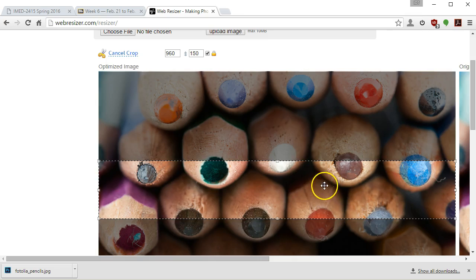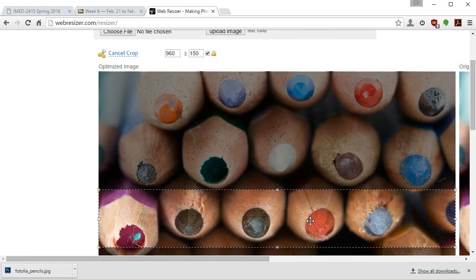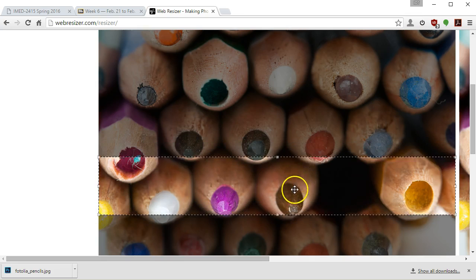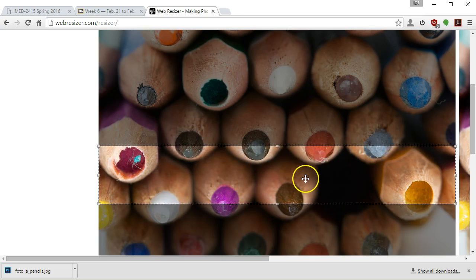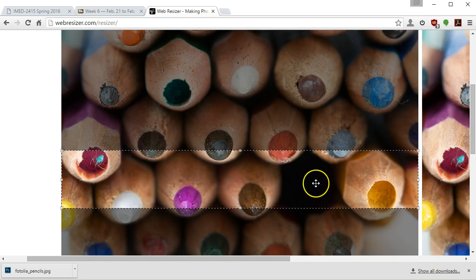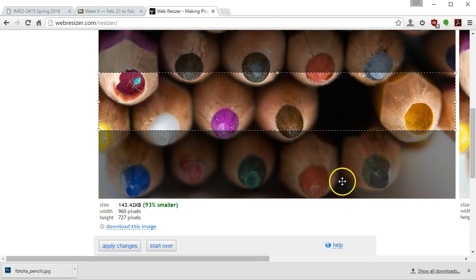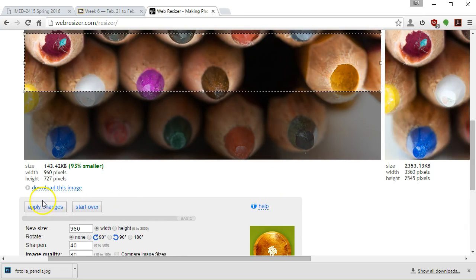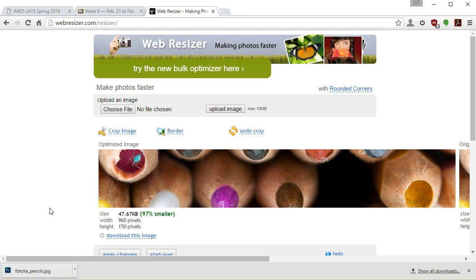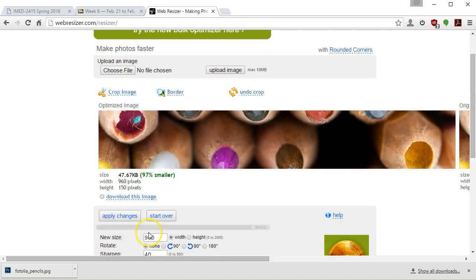Now I'm going to find an area of the image that I like. I think that I want somewhere in here where on the left I have that purple pencil, and then on the right I have this gold pencil. In the middle there's this darker area, but I'm not going to worry too much about that. I will tell it to apply the changes, and now it's going to show me. Now I have this much smaller image. It's 97% smaller. It's the dimensions that I want, and now I can tell it to give it to me.